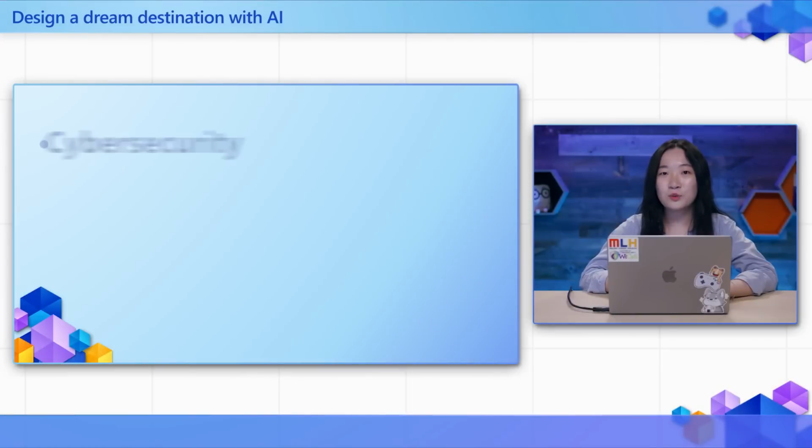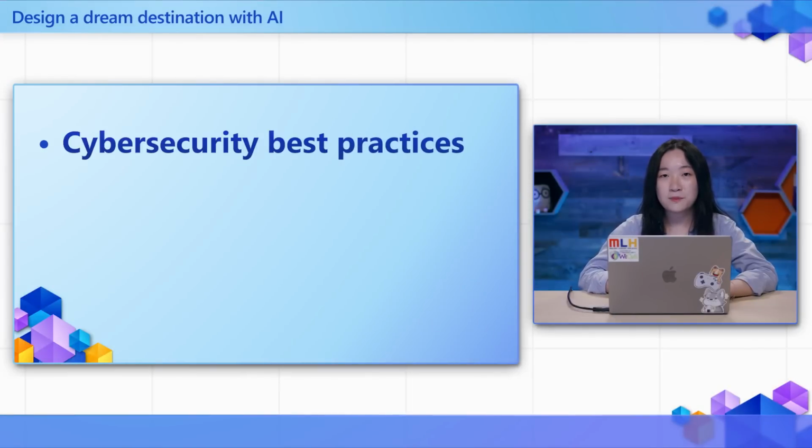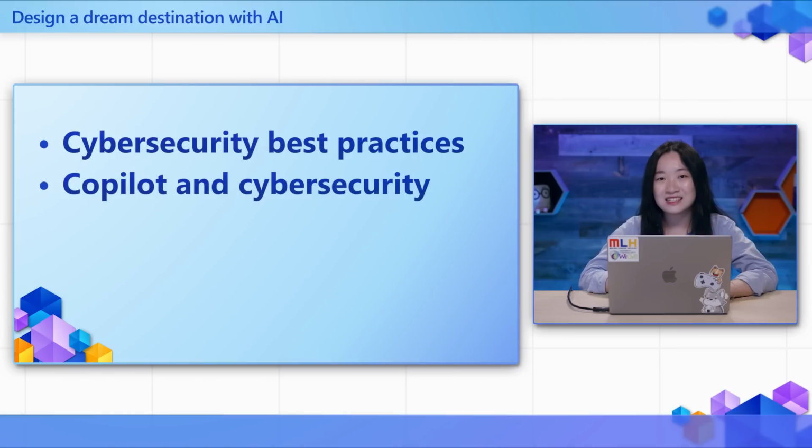In this session, we'll talk about why learning cybersecurity best practices is essential and how Copilot can help you master these skills.